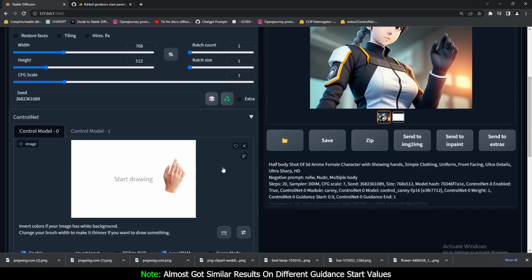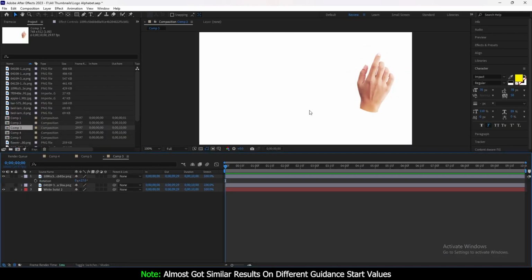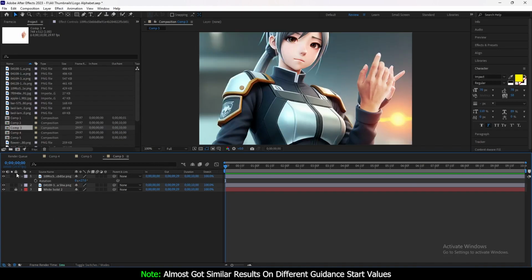The next and very important thing while working with guidance start is this image. You can definitely see I just used this simple hand image, and in order to generate this hand image, I made use of After Effects. You can go on any editing software and edit this image, but I'm used to After Effects, so I edited in After Effects. So what I did is that you can definitely see this is the original image. Let me hide the hand. So this is the original image.